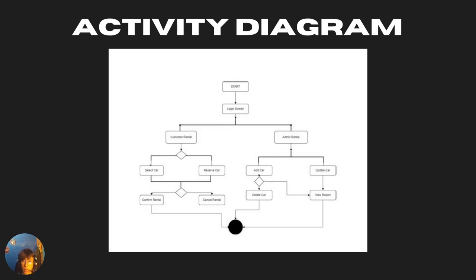For admin rental, they can add a car and also update a car. If they add a car, they can choose whether they want to view the report or delete the car. And after they choose to update a car, they have to view the report, and that's all for the diagrams.